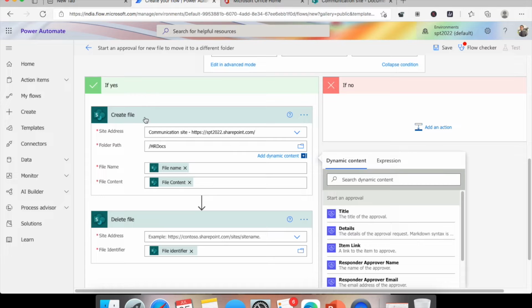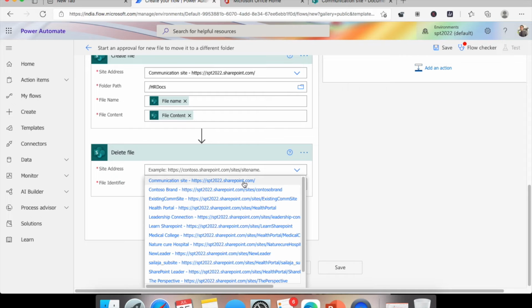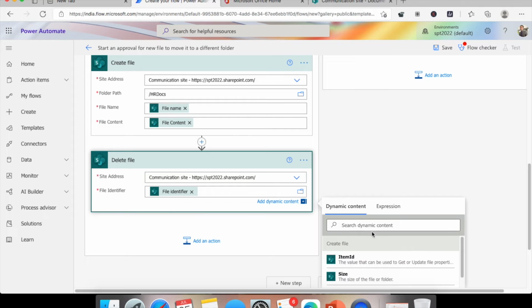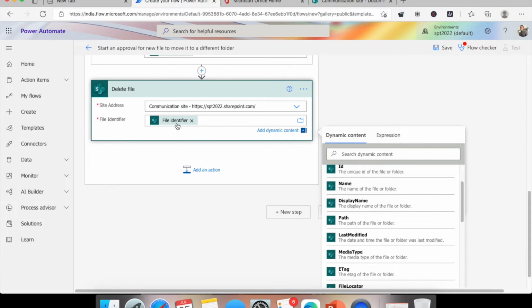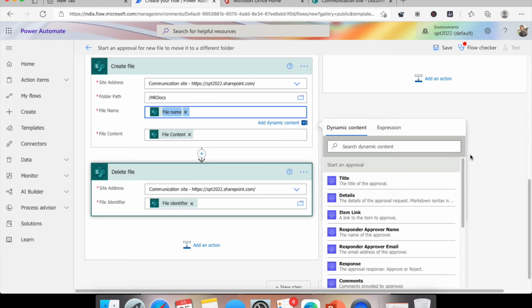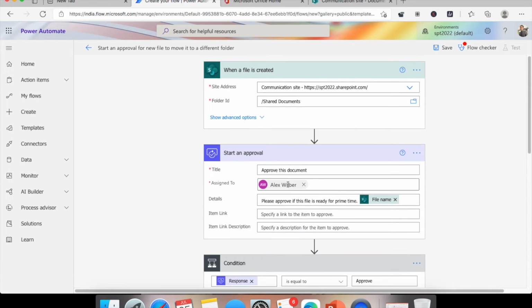Okay, so now it will create the file in the site address from the communication site. The file identifier is actually coming from the create file. If you hover on this, you can see trigger outputs of header. You can also see the file name and the encoded headers, and you can see the file content. These three things are coming from the 'When a file is created' step.